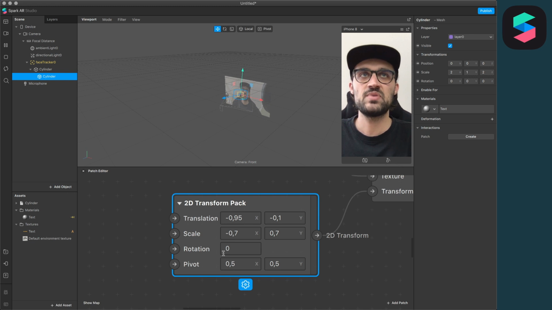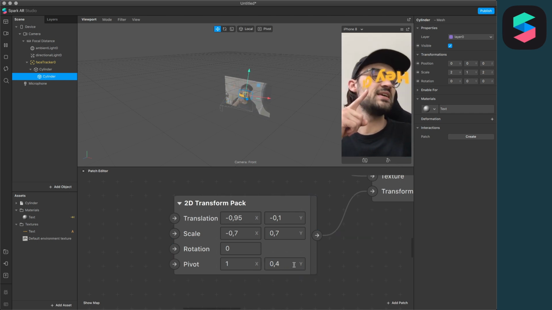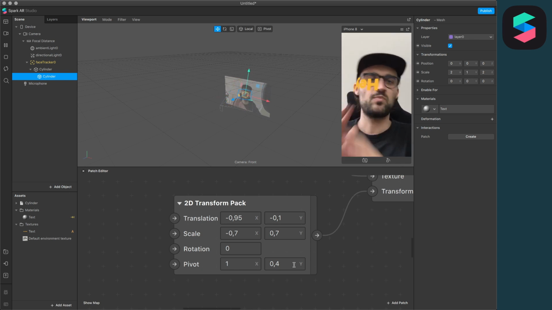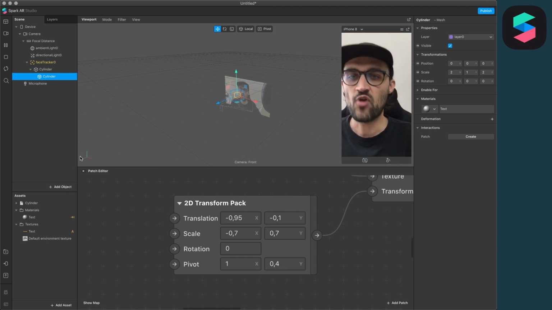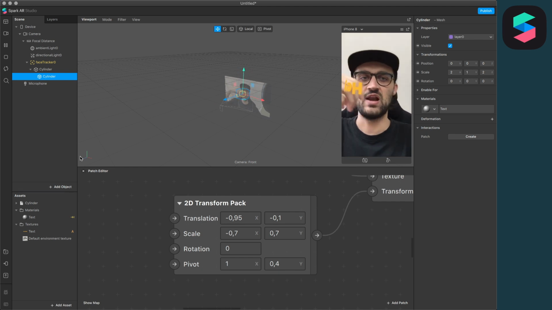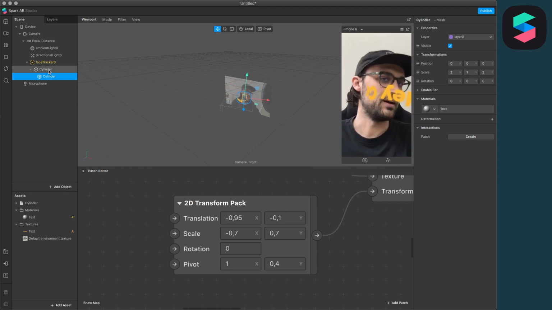So next up is the pivot. Set the X pivot to 1 and here the Y pivot to 0.4. Now you see the text is rotated and it's in a weird place, so let's make sure that we rotate this to the front and also flip it so you can read it.